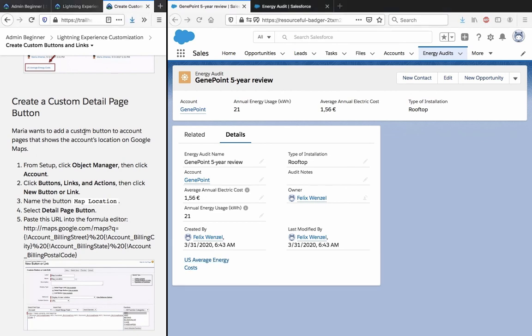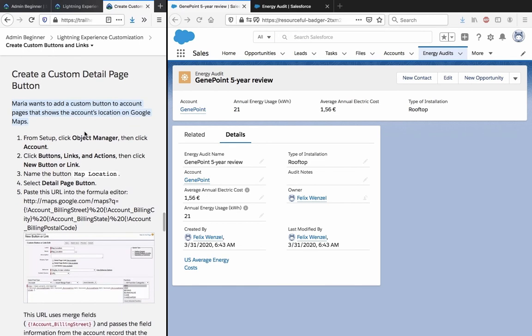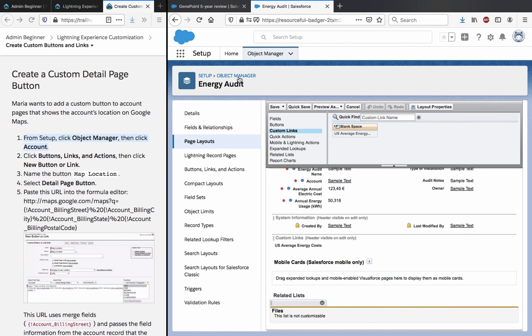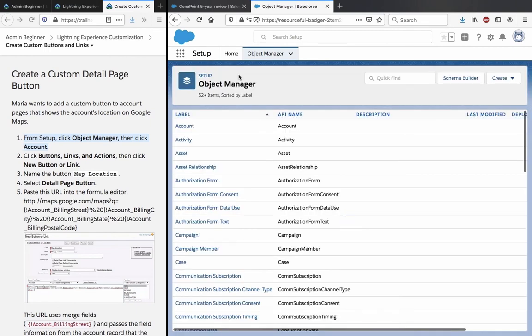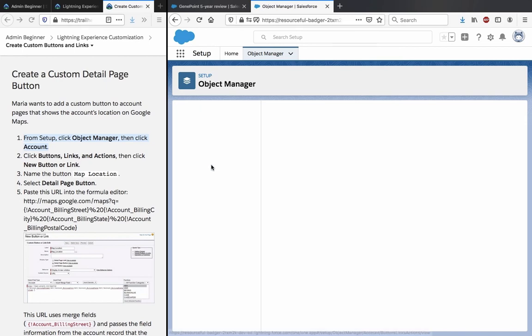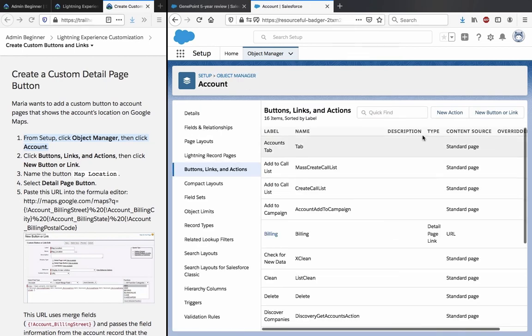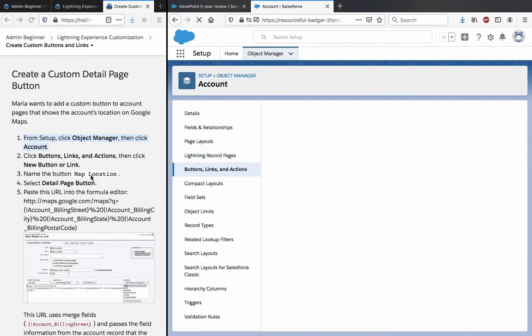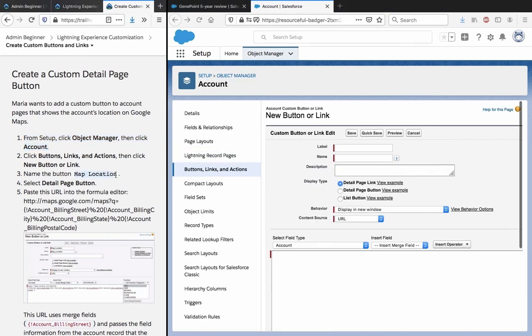Okay, create a custom detail page button. Maria wants to add a custom button to account pages that show the account's location on Google Maps. From setup, click Object Manager, then click Account. And then we click on buttons, links, and actions, new button or link. We name the button map location.